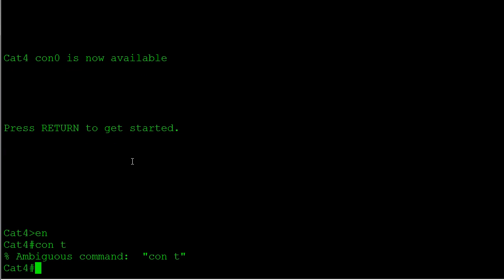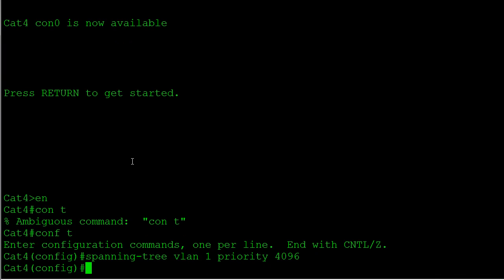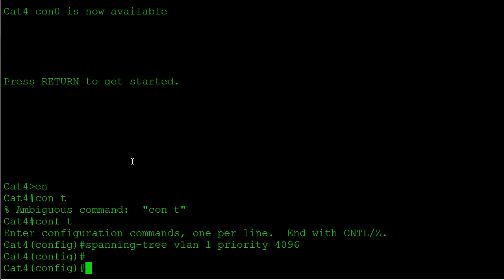So I'm going to say spanning tree VLAN 1 is the only one we're dealing with today. And I'm going to say priority is 4096. Now what that's going to do, since the priority is lower, it's going to make the bridge ID lower. Remember, the bridge ID is your priority appended to your MAC address.